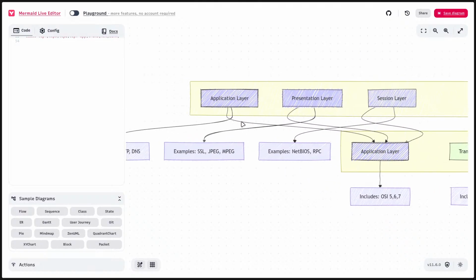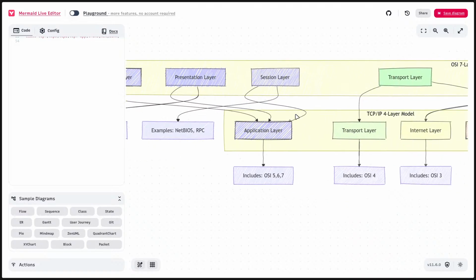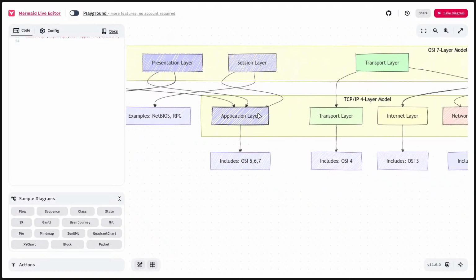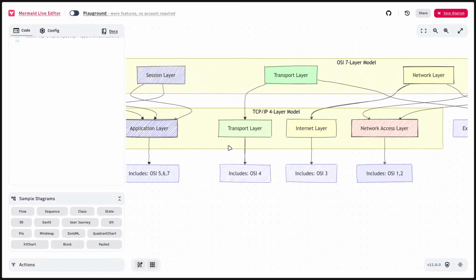Second arrow, see the arrow going here. Here, application layer. The presentation layer is going here, and session layer is going here. Basically, it says that these three layers of the OSI model are condensed into one layer, into a single layer called application layer in the TCP/IP model.